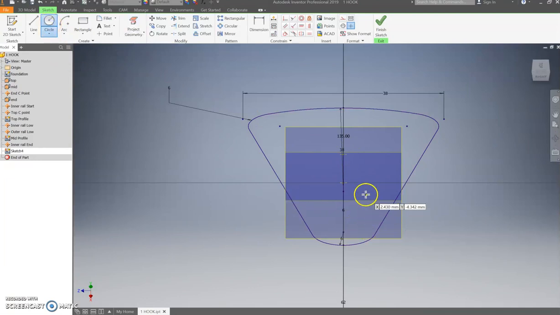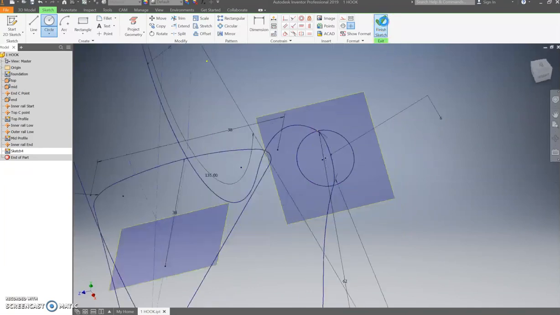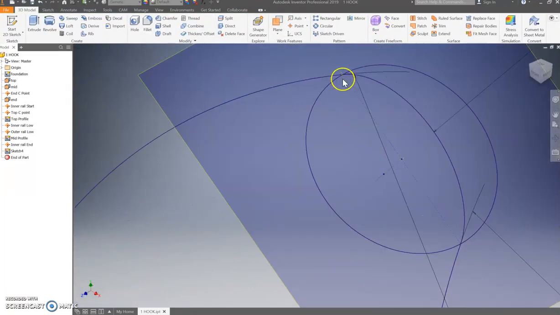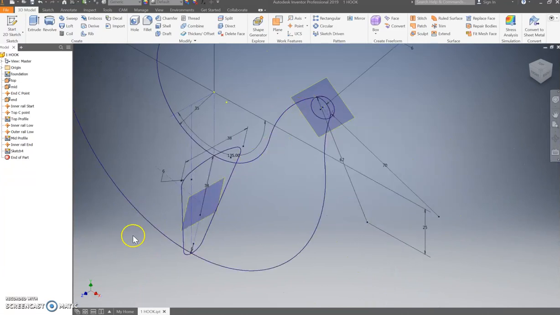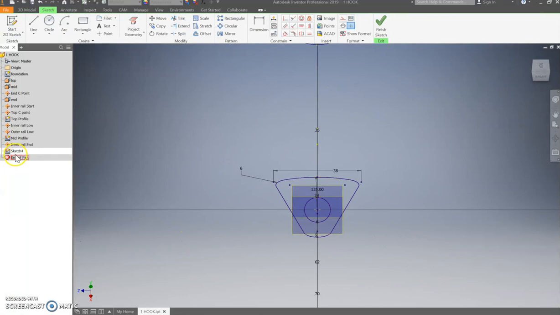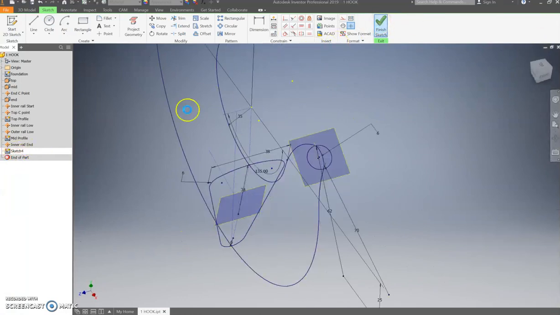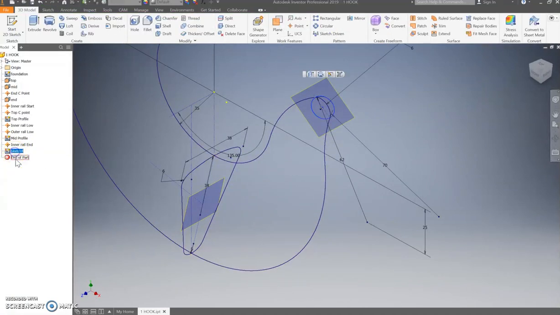This one's just a straight up circle. Green dot to green dot. It's telling me I've found endpoints. Finish that sketch. It's in. And I can name this sketch as my end profile.